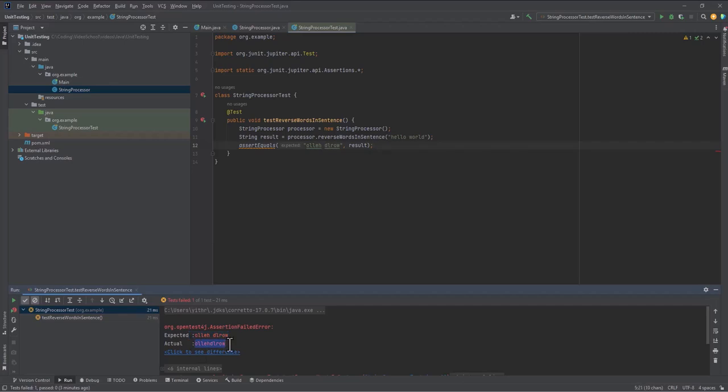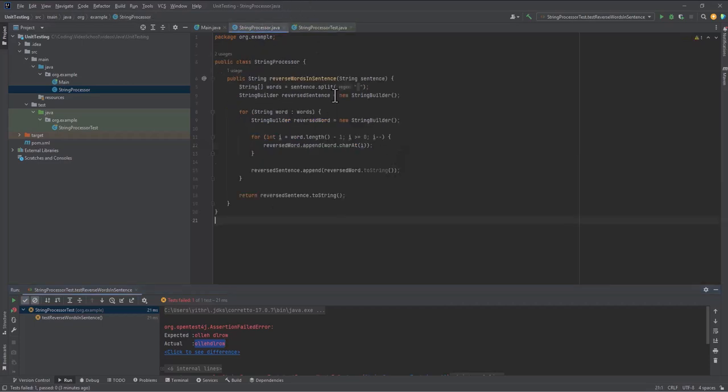Now, the other cool thing about unit tests is it allows us to figure out, hey, where the heck is the problem? Because sometimes your code can have a lot of steps and a lot of ins and outs, and it's not clear where the problem is. But we can run our test in debug mode, and that way we can step through it step by step.